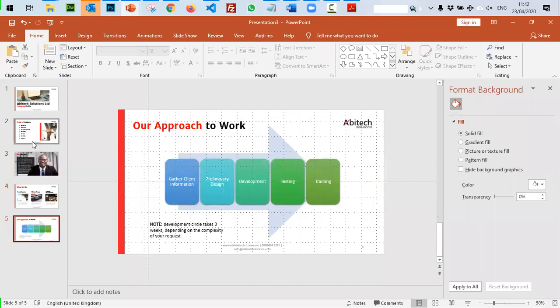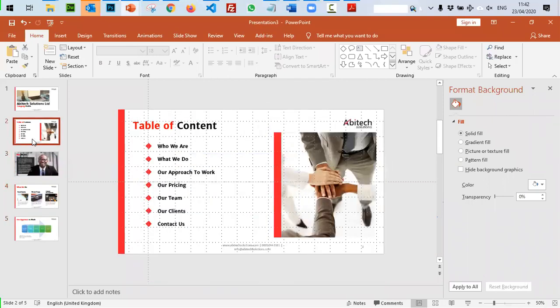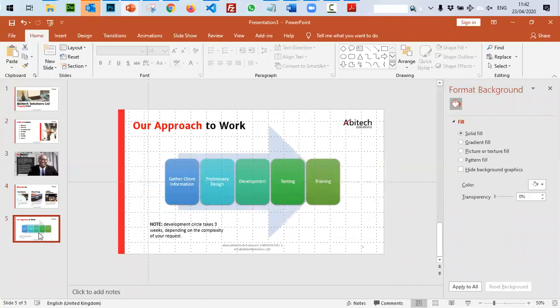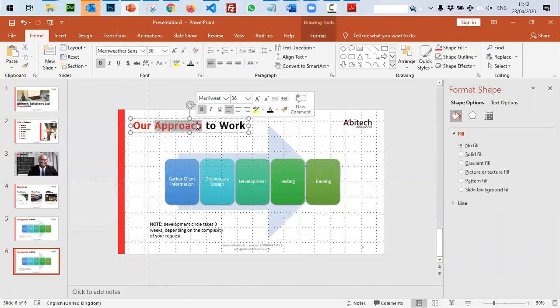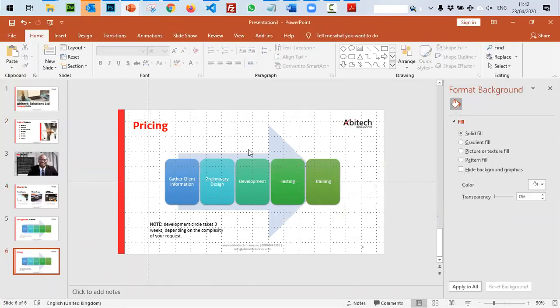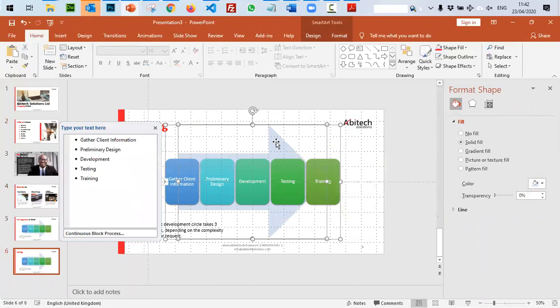So now we have our introduction, we have our table of content, we have who we are, what we do, our approach. So we have pricing, our team, our clients, and contact us. So I'll just be fast with the pricing page. So I say the next page, I'm doing a, what do you call it? Control D again. So we have pricing.